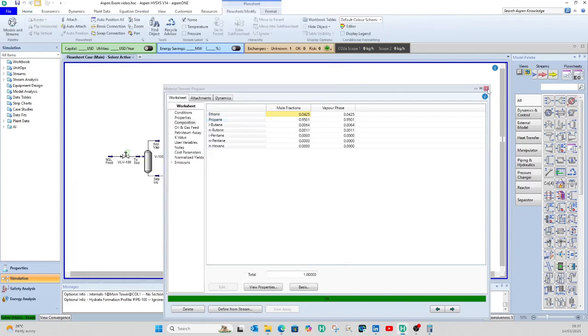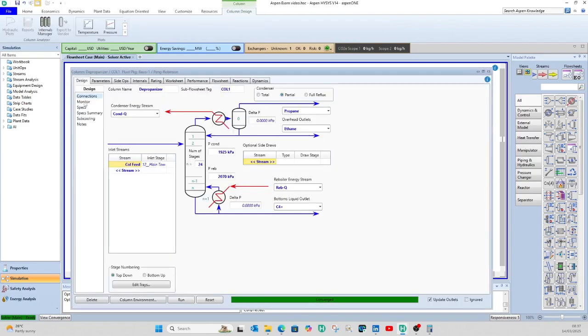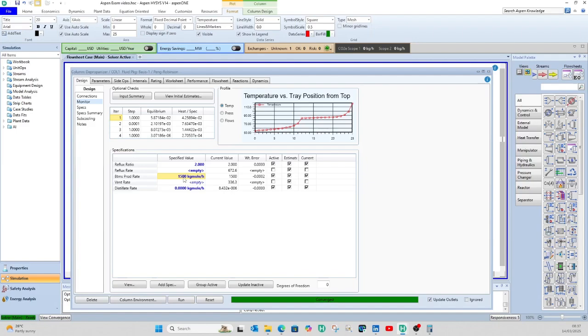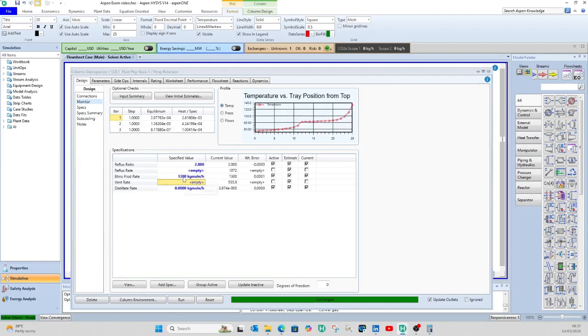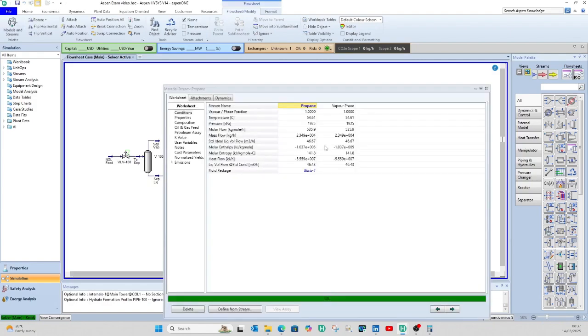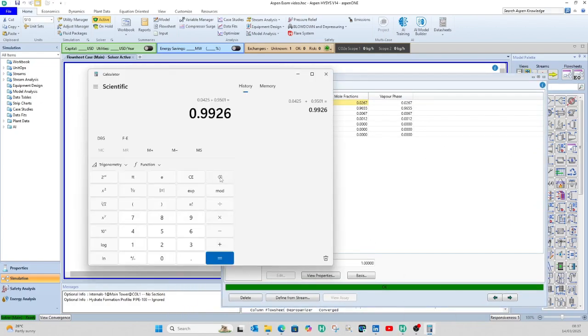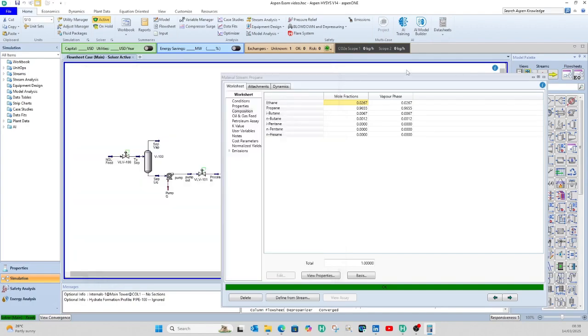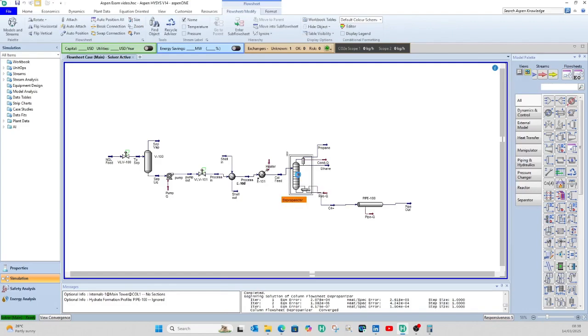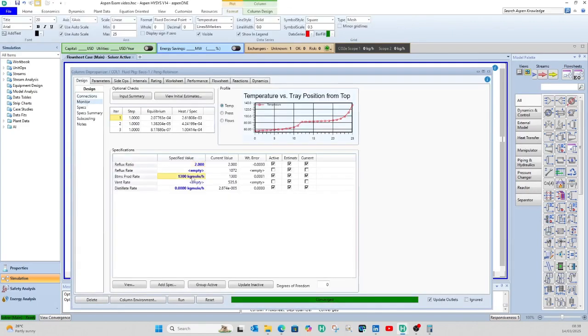So we'll go back to our depropanizer, come to the monitor. Let's reduce this to 13 and see what the outcome will be. It has resolved. Let's go back to our propane composition. Let's calculate. Here's the calculator. 0.026 plus 0.9655. Okay, we still have to manipulate it. Let's go back to the monitor. Let's turn to 1100.